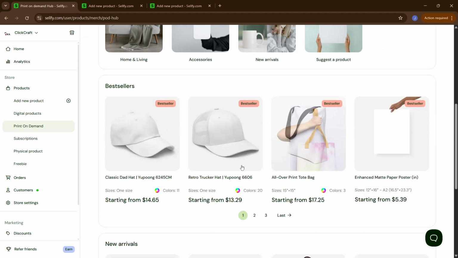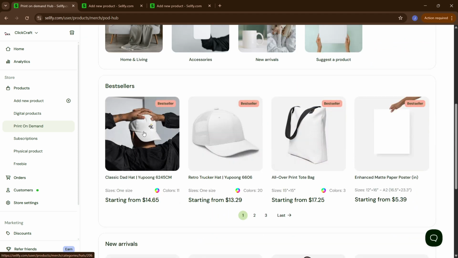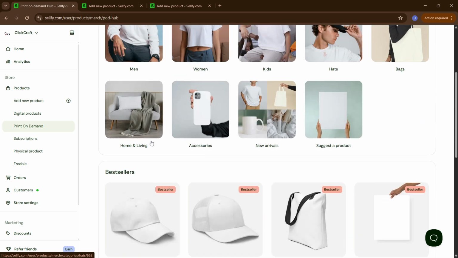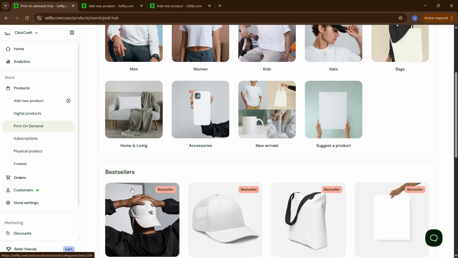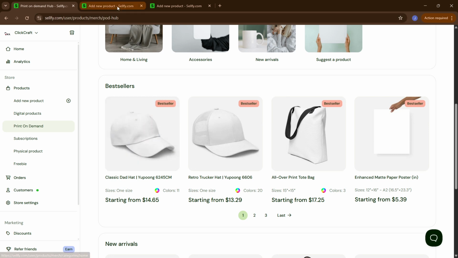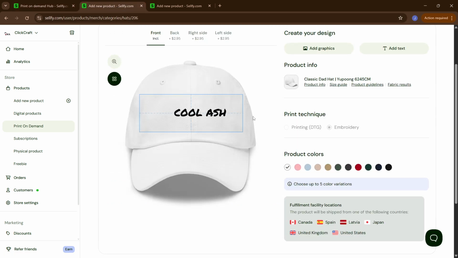PNG or JPEG works well, and a high-resolution file will keep your print crisp. If your artwork has transparent areas, like a logo floating on a shirt, PNG with a transparent background is ideal. Aim for print-ready dimensions and keep important elements away from the edges, so nothing gets clipped during production.